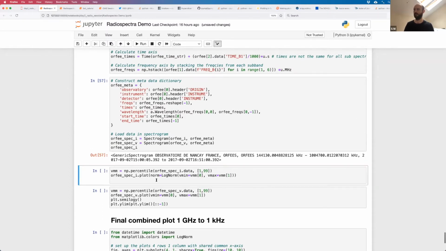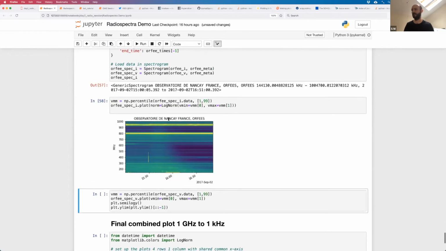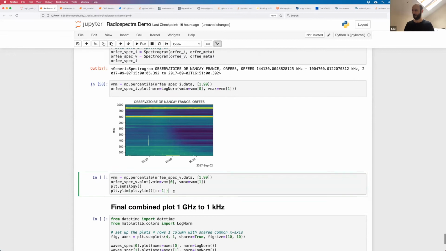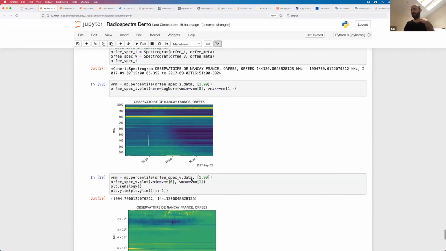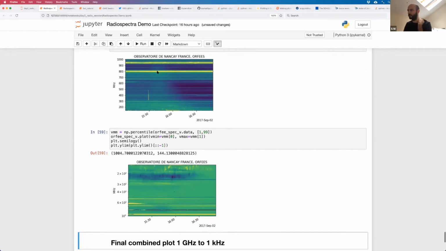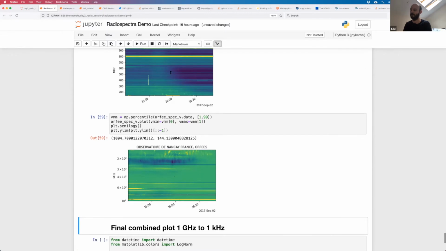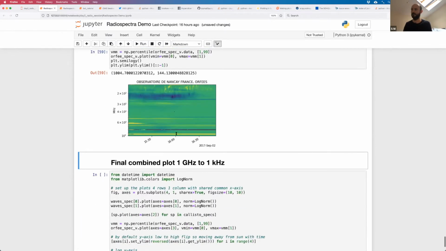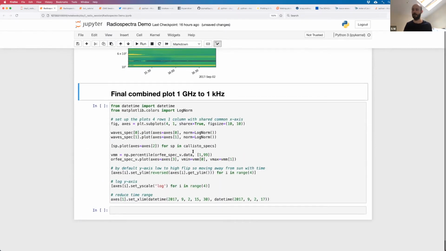We get a nice text representation, and then I can plot the spectrogram data. So there's the Stokes I, and this is the Stokes V. And there might be something happening maybe here, possibly. Very dim burst maybe. But so now to finish off, we can make a nice combined plot.